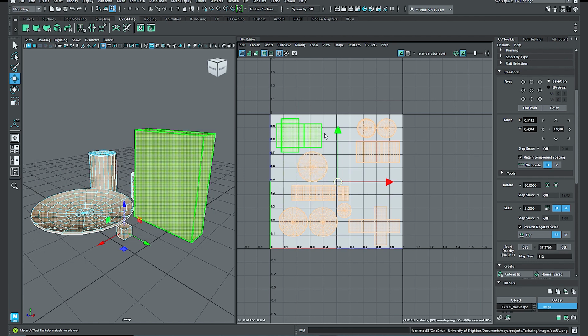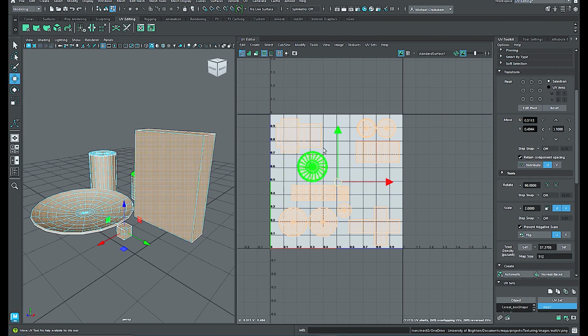All right, so we've successfully unwrapped all of these textures and we'll put them all in one 0 to 1 space. And the next thing I'm going to do in the next video is start applying textures in Photoshop, and then we can bring it back into Maya for the final application.